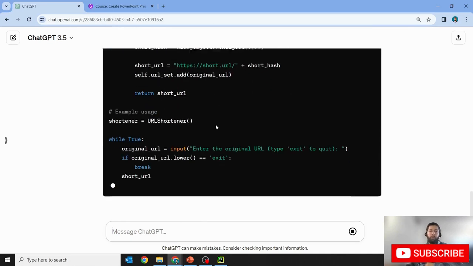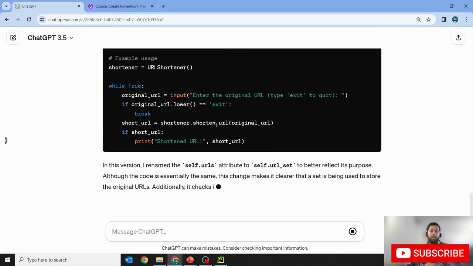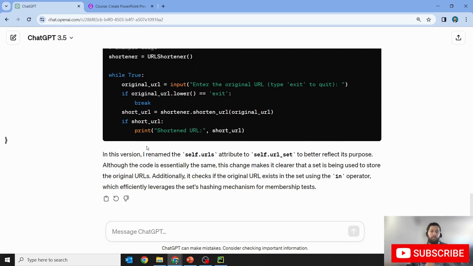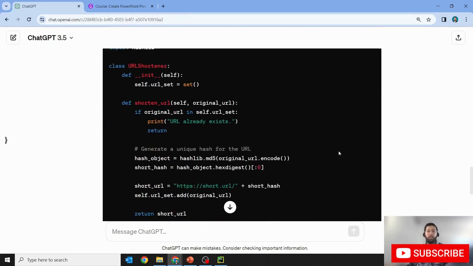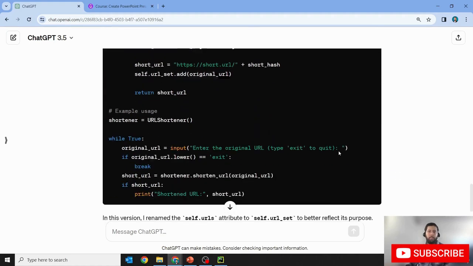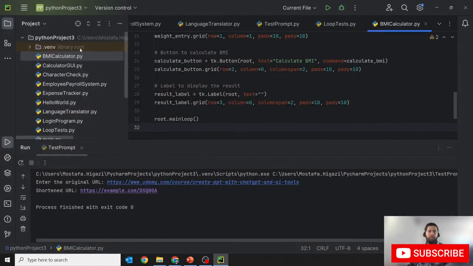All right, so now it's providing you modified code. I renamed self URLs attribute to self URL set to better reflect its purpose. Okay, so we're going to go ahead and give this a shot. We're going to copy the code and bring it over to Python.